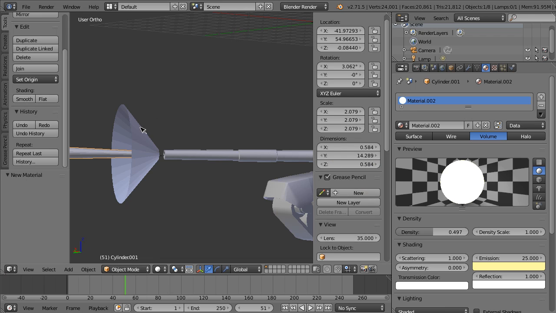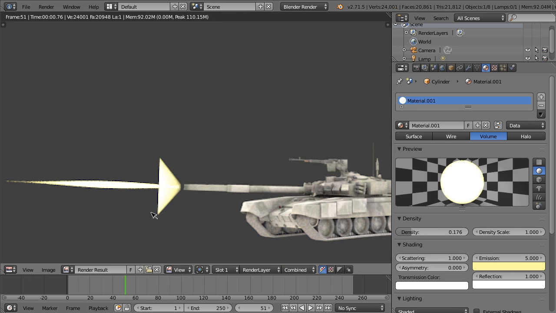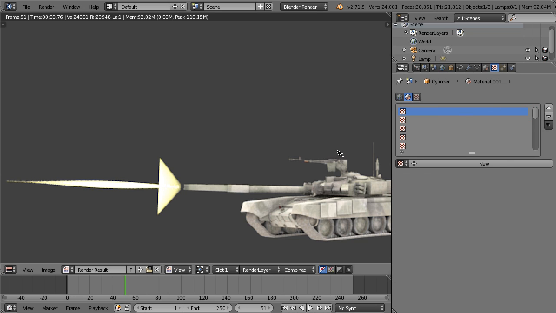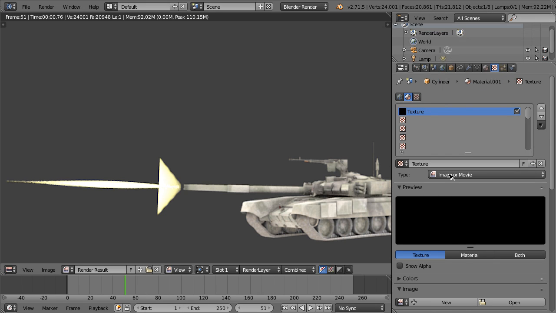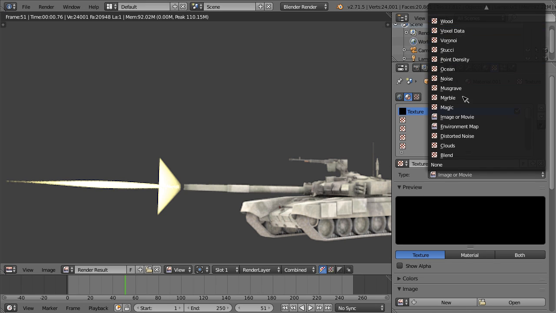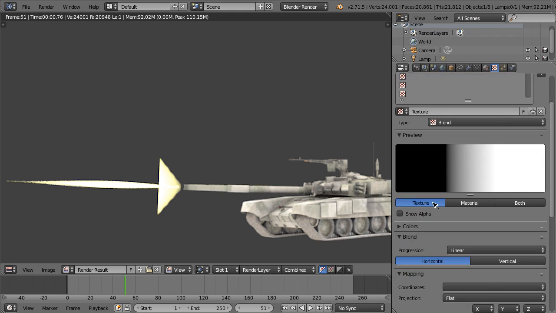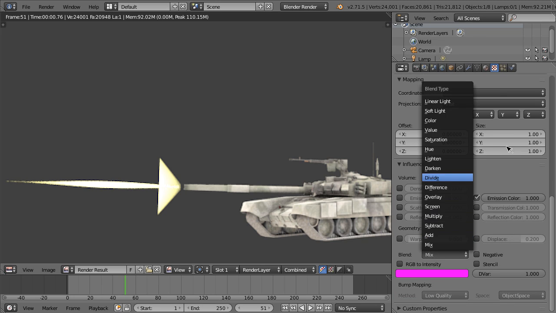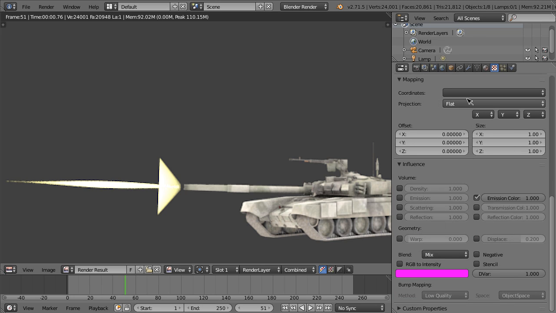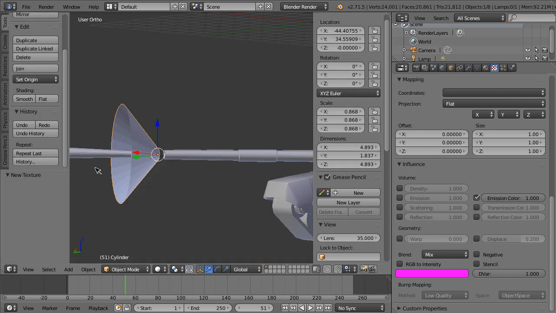And also with the cone, you'll notice it has a really sharp edge right there, and we need to blur that. So the way we're going to do that is add a texture, and we're going to set it to blend. That way we can control the alpha value of this. Alright, now I forget how I mapped it. I didn't use a UV map, I'm pretty sure. We can use a UV map actually.